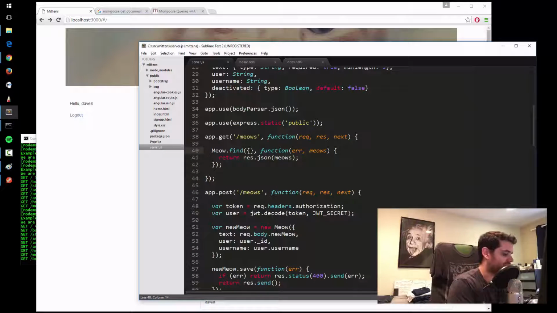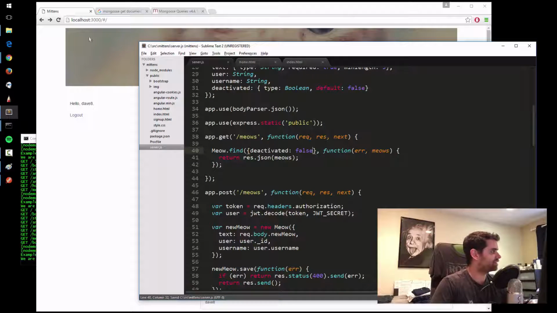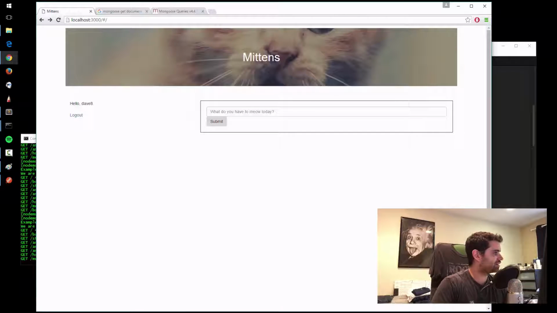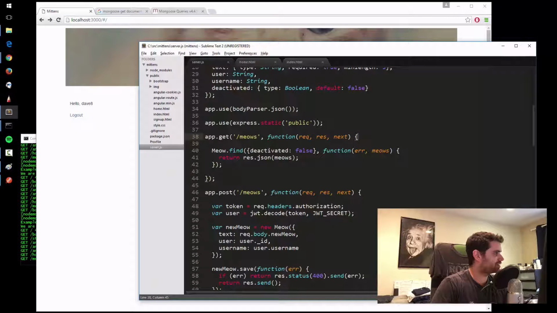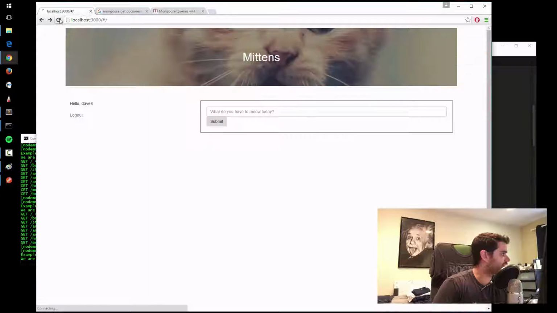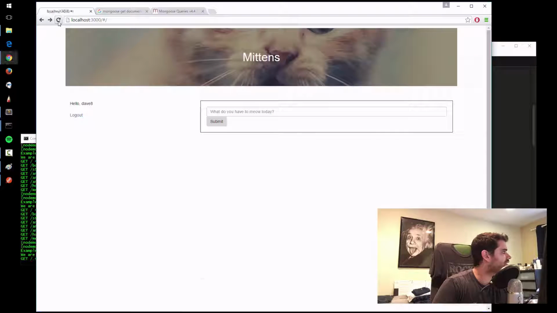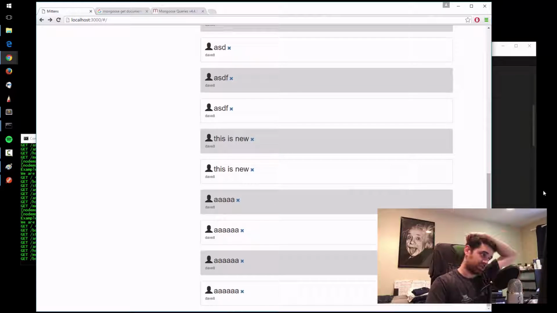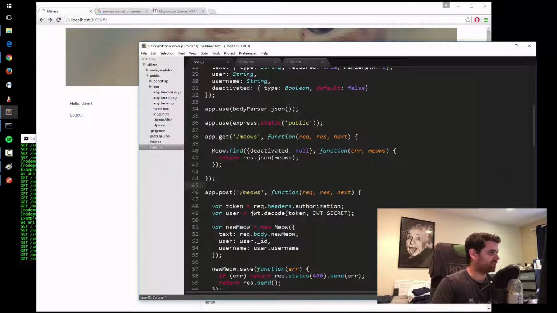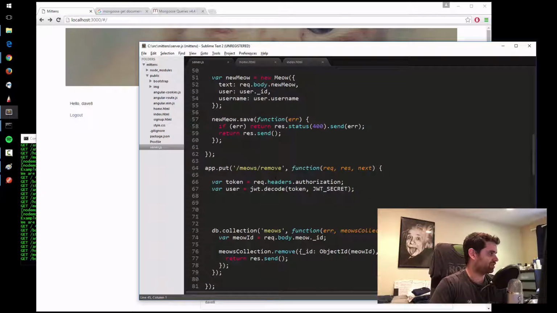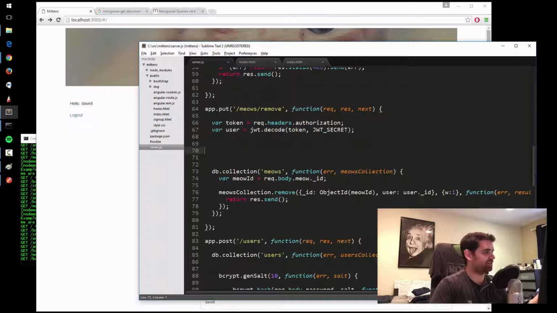And again, let's do deactivated. Oops. And then false. Give me all the ones that are not deactivated. Refresh that. It's still not coming through. Deactivated. Let's try true. Save that. Okay, maybe it's null. Okay, this will work too. If it's null, that means it's not deactivated. That means it hasn't been deleted. So instead of removing it, I'm going to set deactivated to true.